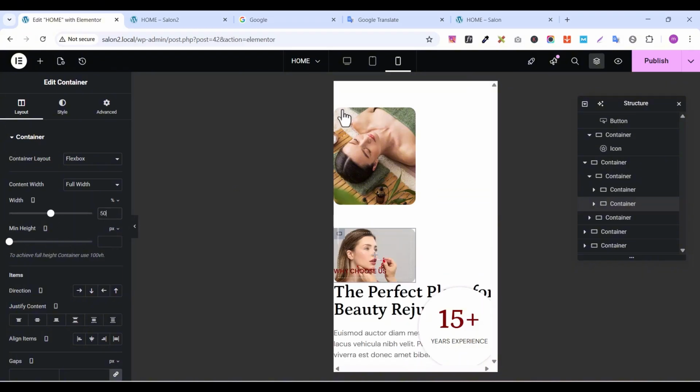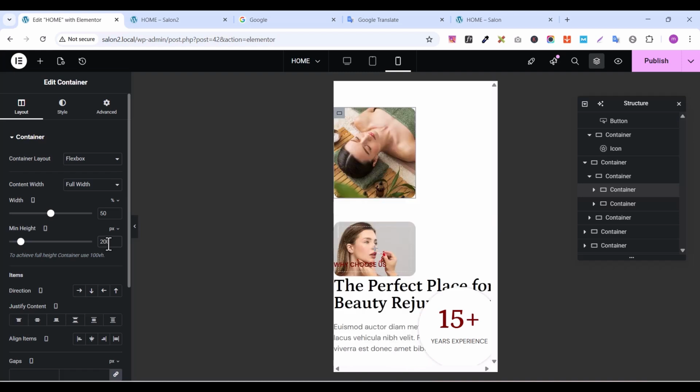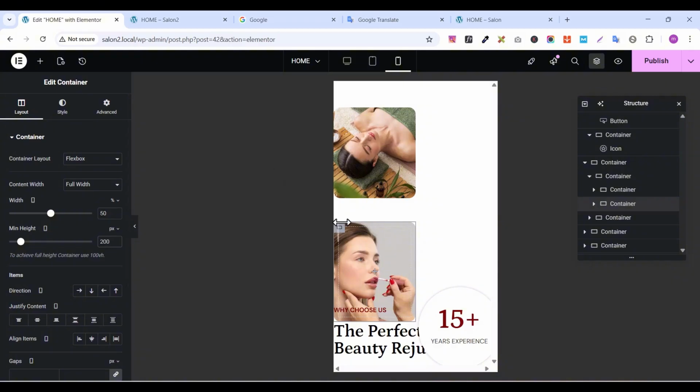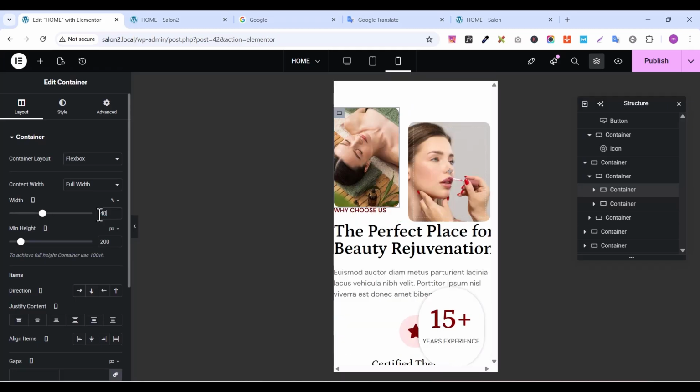So let's select this one, and the minimum height, let's make it 200. Let's select this one too, and let's make this one 200 like this, and let's make this 40%, and let's try to make this one 40%.